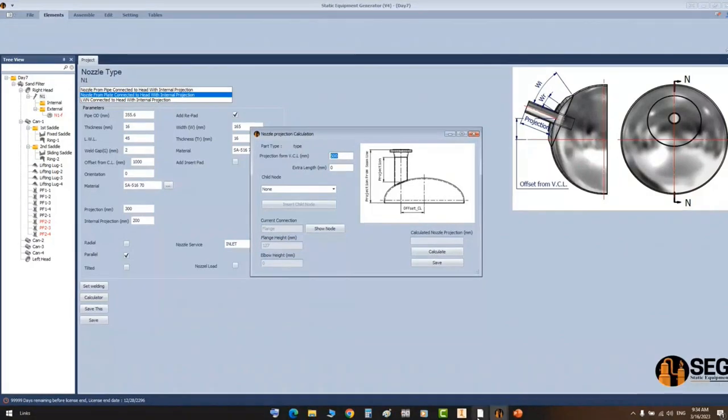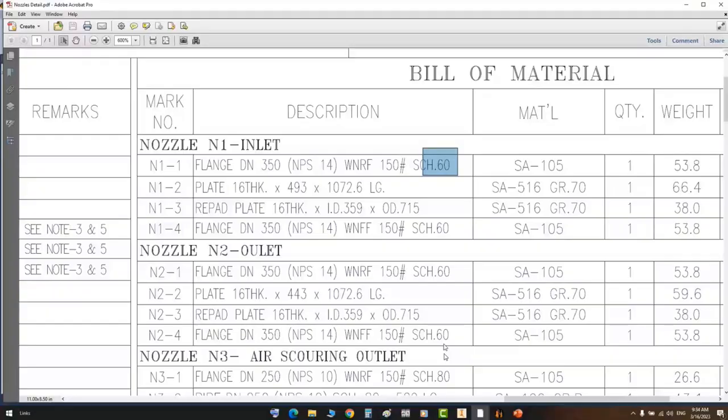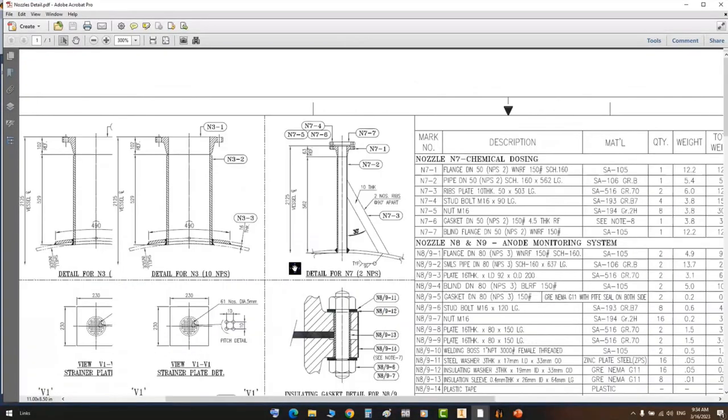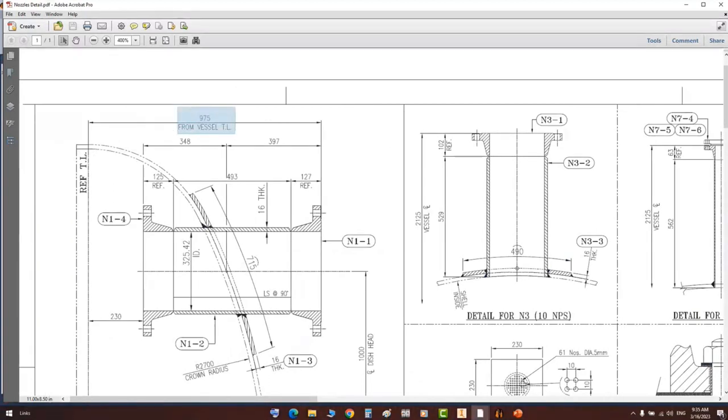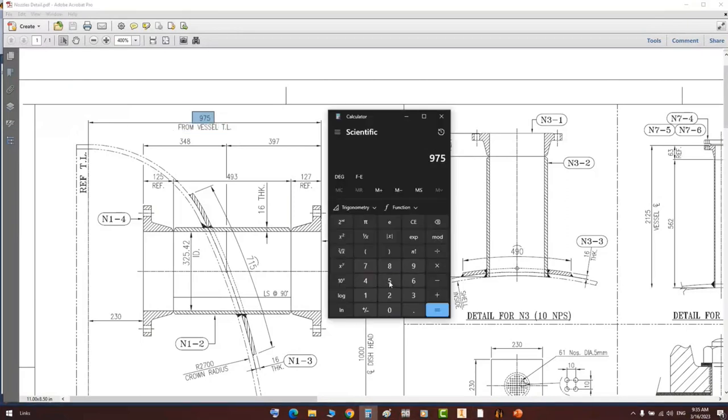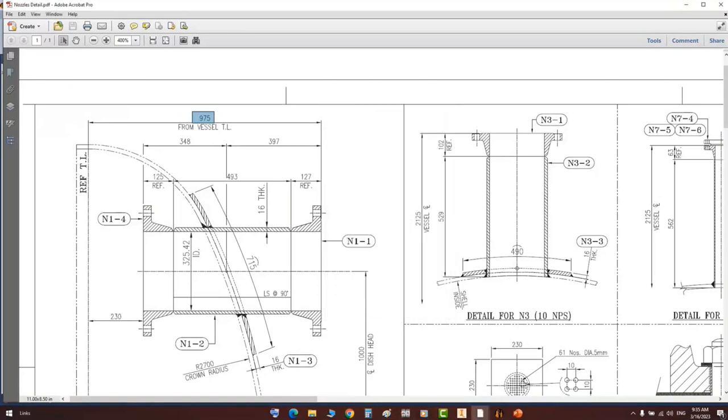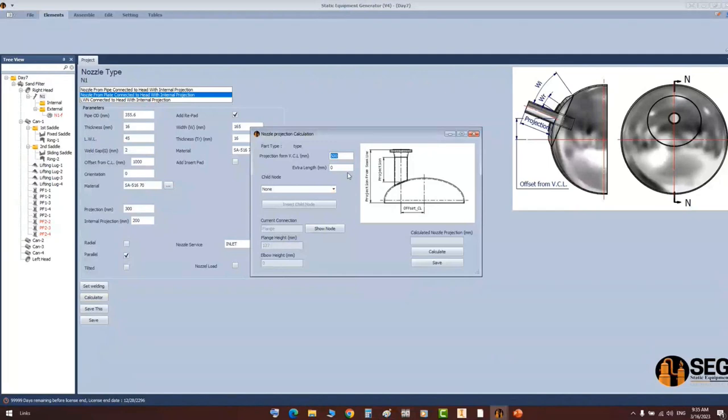So let's open the detail again of this nozzle and check the detail here. The projection from the seam line, not the tan line as mentioned here. So we need to increase 50 millimeters above this value. So 975 plus 50. Now you have the projection of this nozzle. From here, let's define the projection like that and click on calculate.